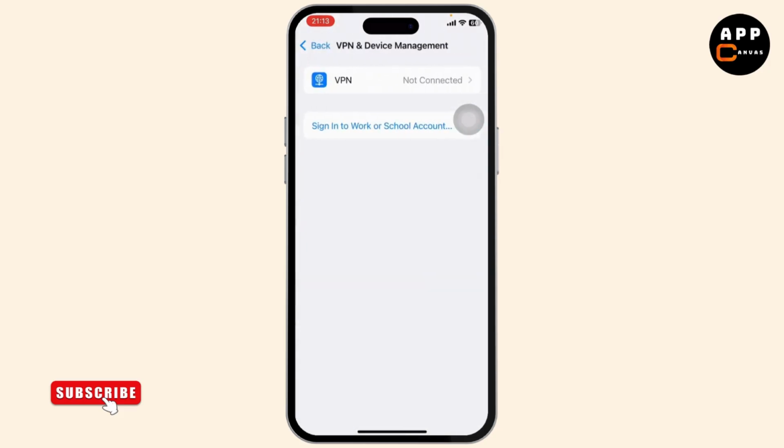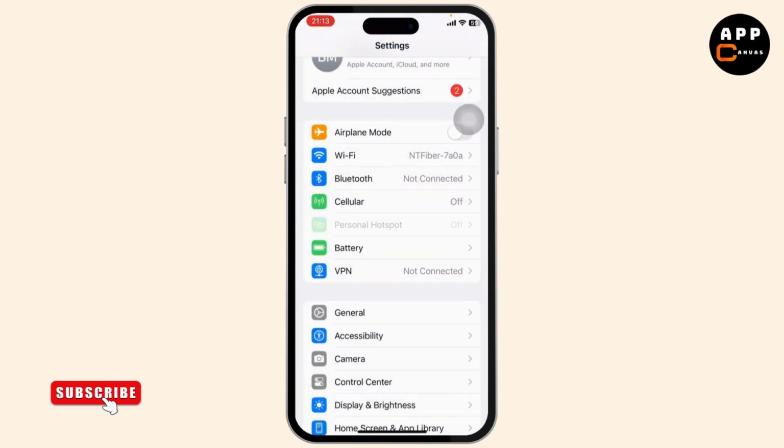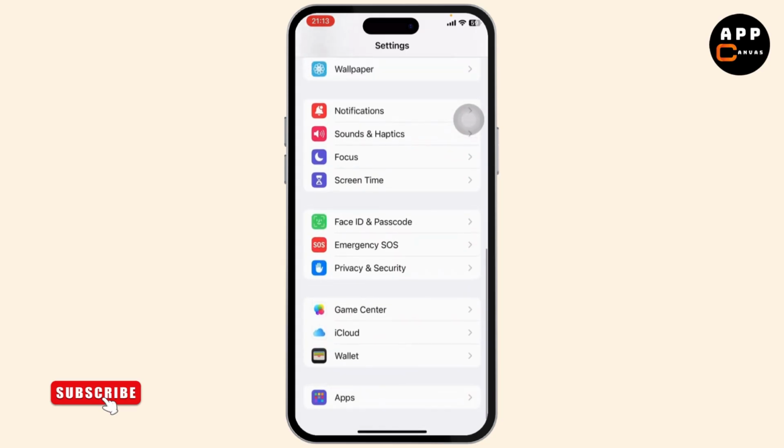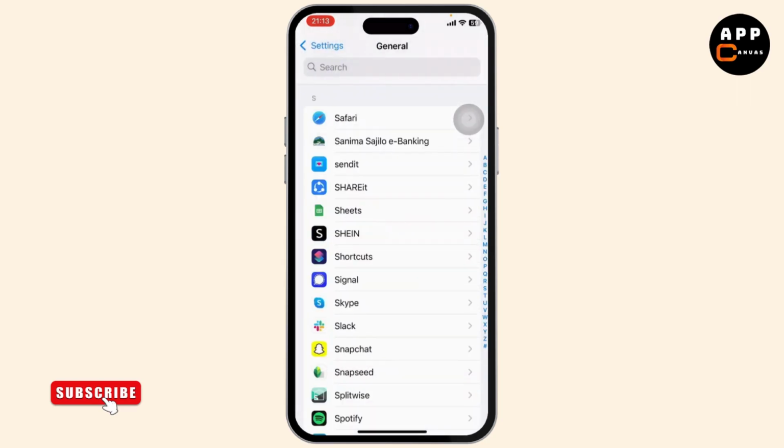Tap on it and make sure that you're not connected to any VPN. If you are, just disconnect from it and then head back to your settings. After you're on your settings again, scroll down till you find Apps section. Tap on it and search for Safari.